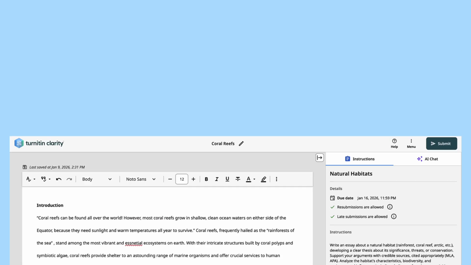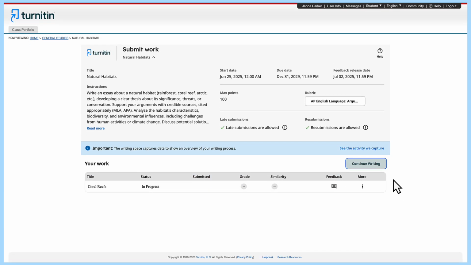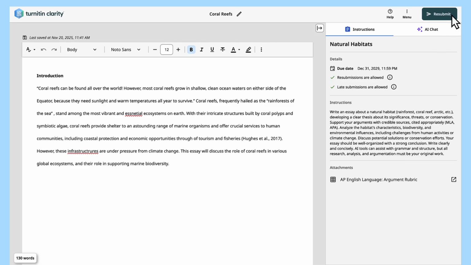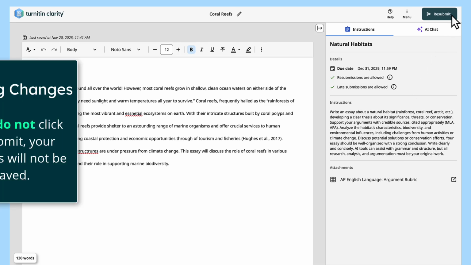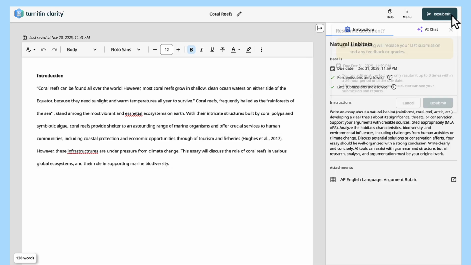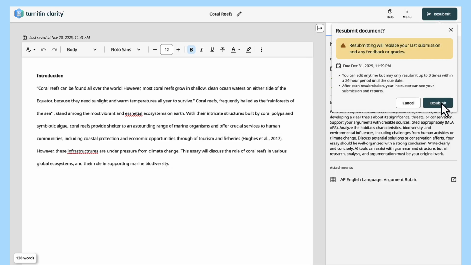To reopen a submitted or unfinished assignment, navigate back into your assignment and click to continue writing. Make sure to submit or resubmit before the due date. Note that if you are making changes to a previously submitted assignment and do not click Resubmit, your changes will not be saved. In the next video, we'll look at what comes after submission.